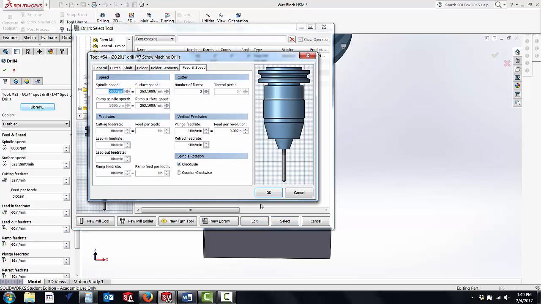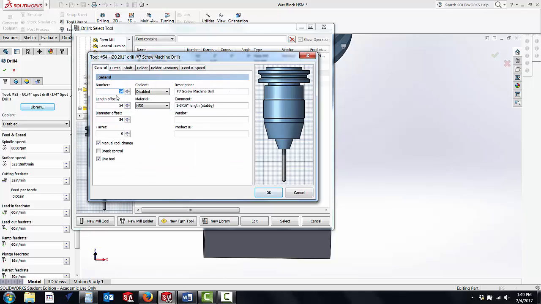So let's go into edit and take a look. I said 5,000 RPM, 2 flutes, and I skipped it. Let's go back to the Generals tab. I said this is number 54, manual tool change, coolant's disabled, it's high-speed steel. Description, it's a number 7 screw machine drill, and in comment, I made sure I put in that it's only an 1 3/16 length. It's a stubby drill. I wouldn't want to use this for a 2-inch deep hole, or horrible things would happen.